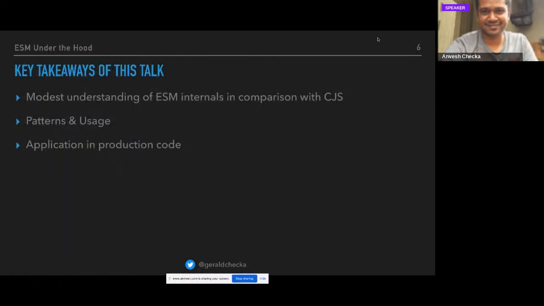So in my talk, I would try to cover some of the topics on ESM and CJS. And by the end of this talk, I believe you might learn some concepts of ESM in comparison with the CommonJS modules, and some of the patterns and the usage wherever possible. And then you can apply them in your production code or probably improve your understanding based on the conversation in this talk.